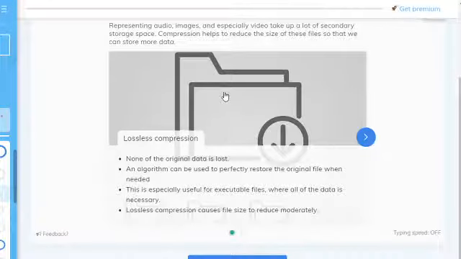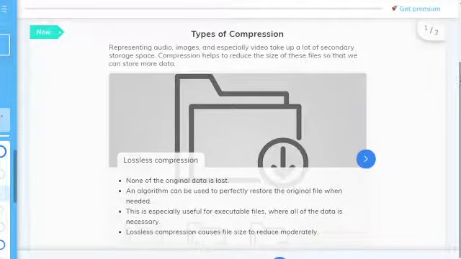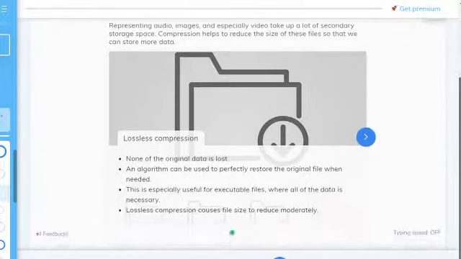Right, this is compression, encryption, and hashing. So, types of compression. Representing audio, images, and video takes up a lot of storage. So, to not take up so much storage, people use a technique called compression to help reduce file size.